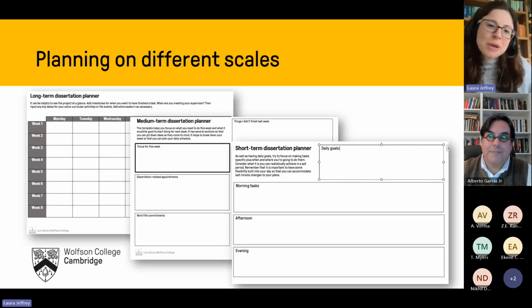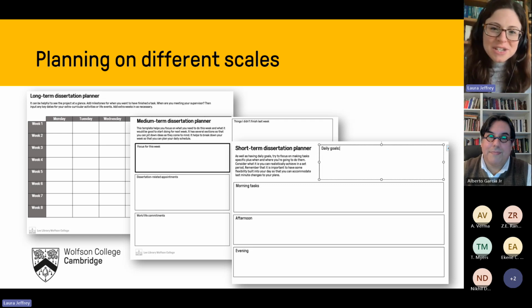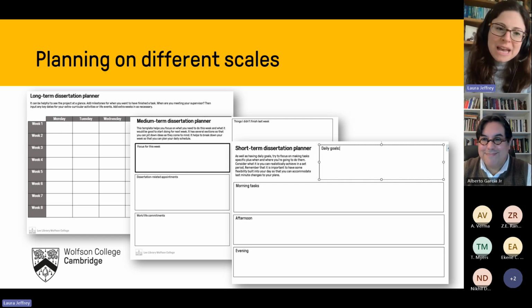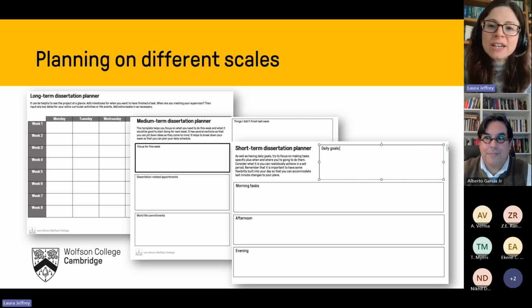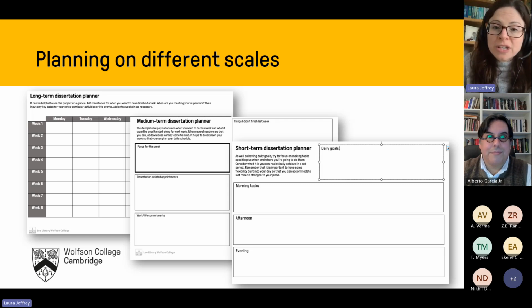Anyone who's popped in to see me for a one-to-one about time management, I will have handed you these three planners, and this is about planning on different scales. We will show you at the end on our LibGuide. We've got various tabs, as you'll be aware, on all the different topics we're talking about today. And on the one about time management, we do have these timetables for working on dissertations specifically.